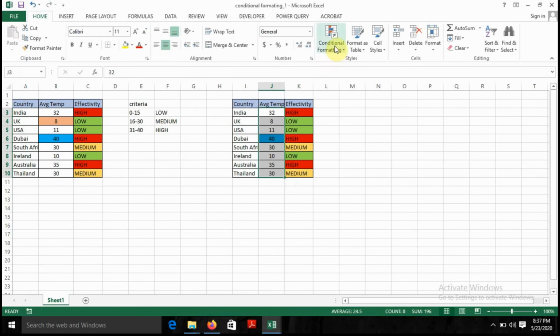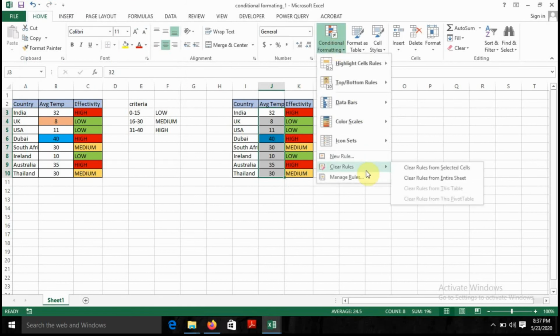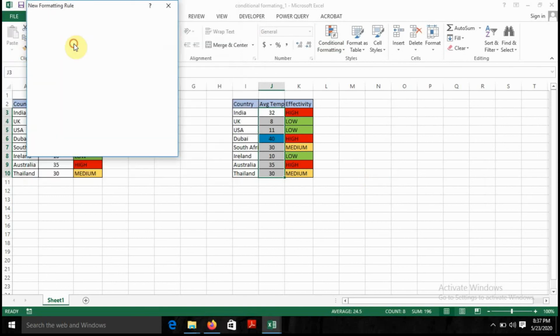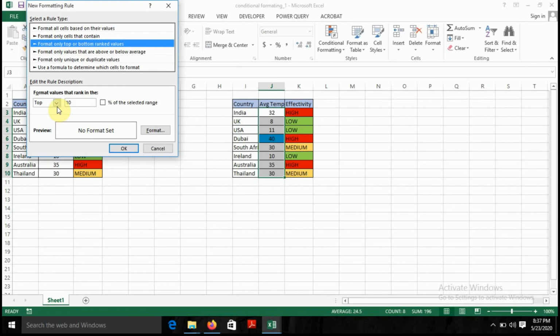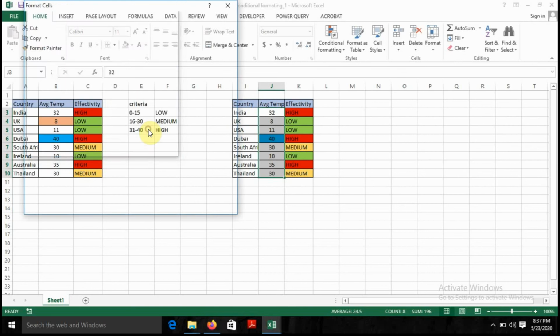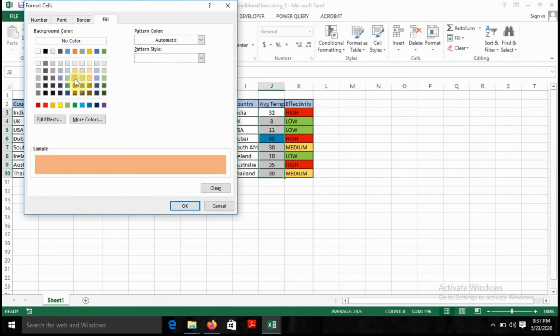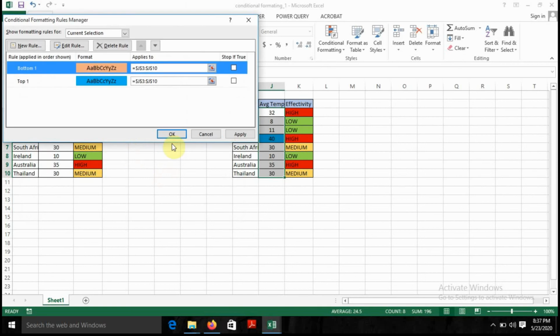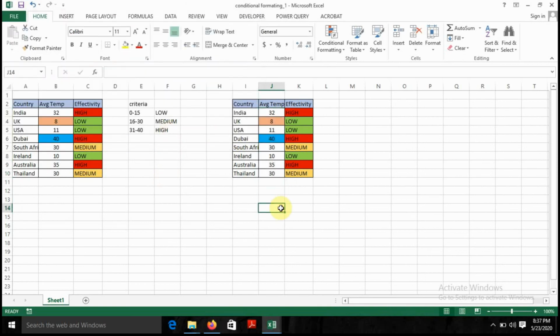Lowest number is left, so I'll again go to conditional formatting, this time manage rule, new rule, again the same format, and we will select bottom this time and change 10 to 1 and go to format. Let's select pink, dark pink, OK, OK, apply and OK. So automatically the lowest and highest figure got highlighted.